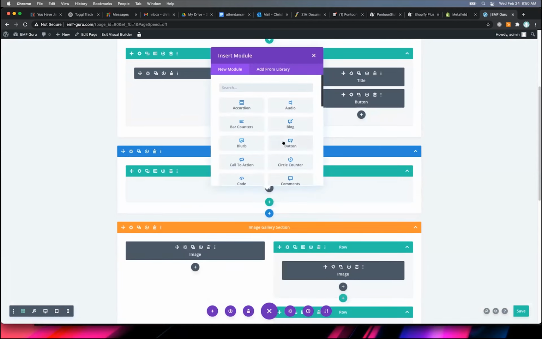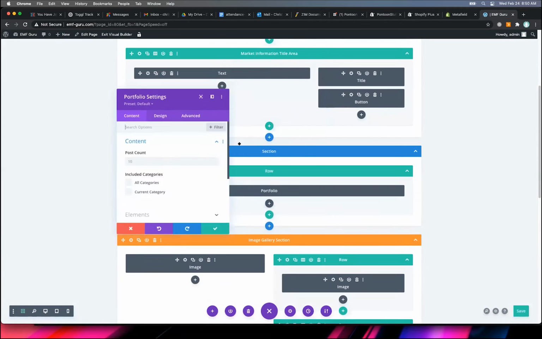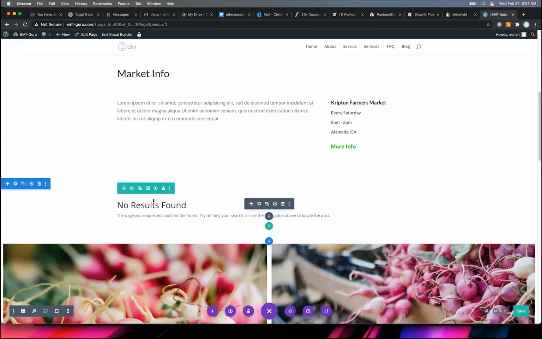I'll give it one big row. Then I'll say I want to add an image gallery as a filterable portfolio. Let's add a regular portfolio here. If I just don't look at anything and hit OK to add a portfolio, it's under the image gallery. I go to look at it, and it just says no results found, right?